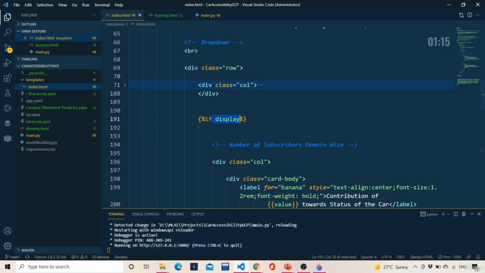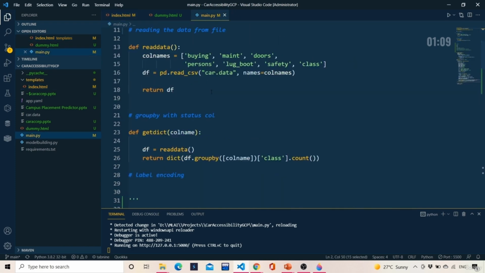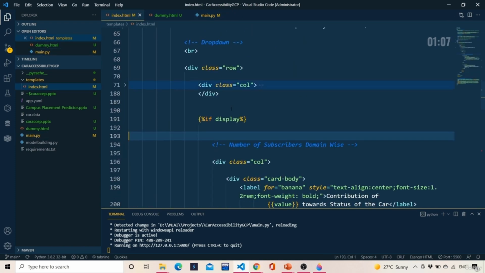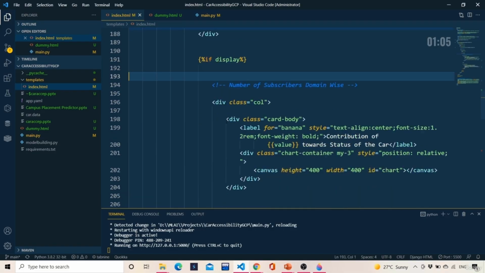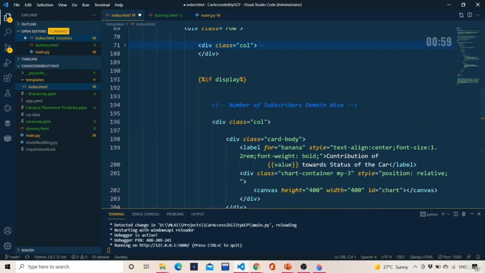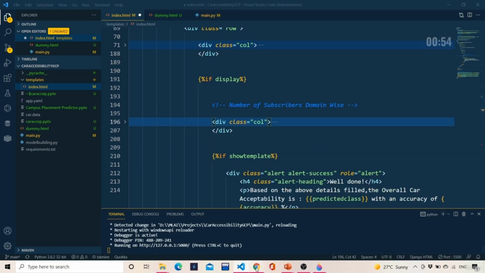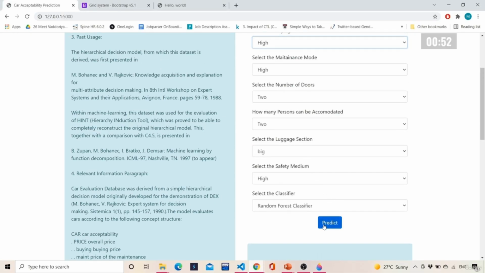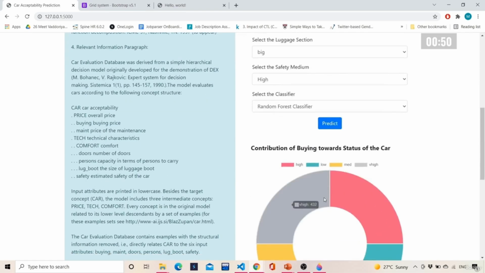So if display, that means if this display value is true, where is this display value coming from? This display value is coming from this main.py. I'll discuss this later. So if the display is true, then you display this chart. Basically this is known as a chart: number of subscribers, domain wise. Now which kind of chart is this? If I hit predict, this is this chart.